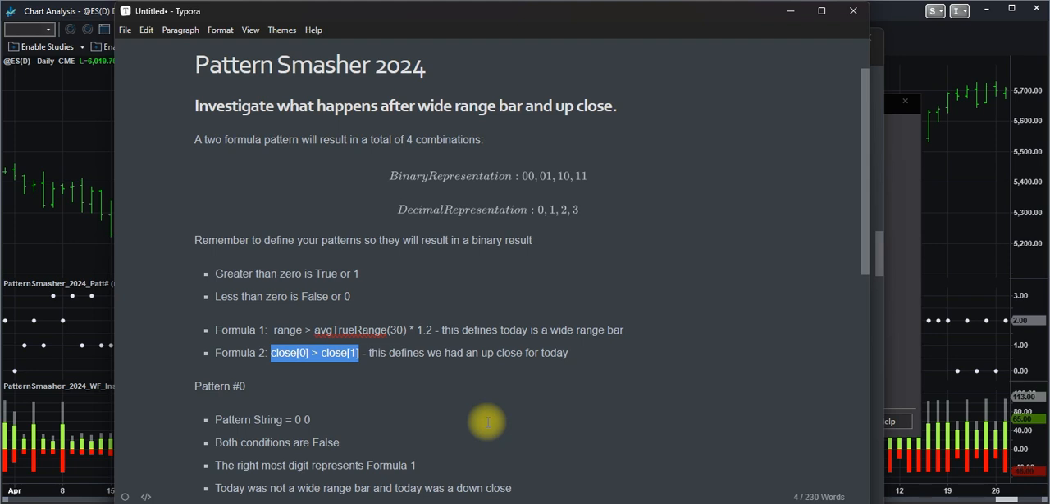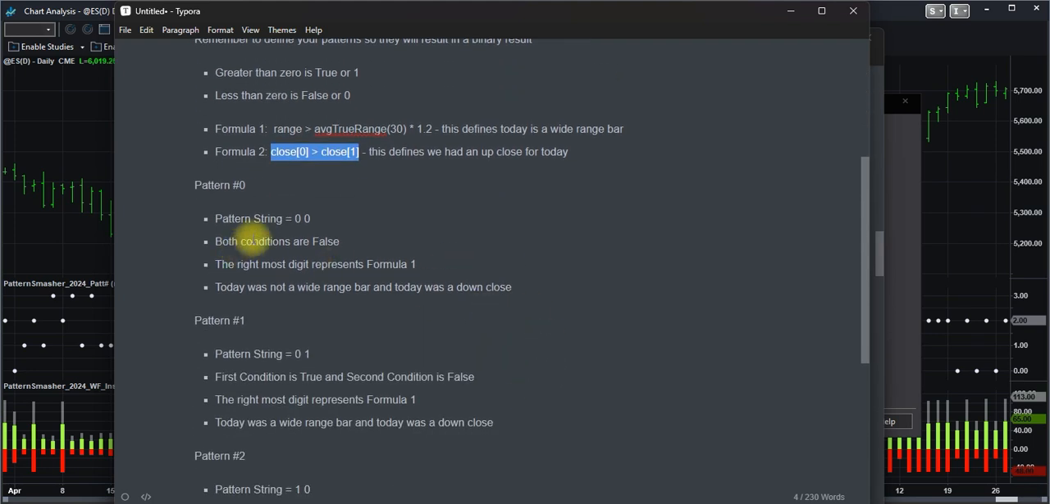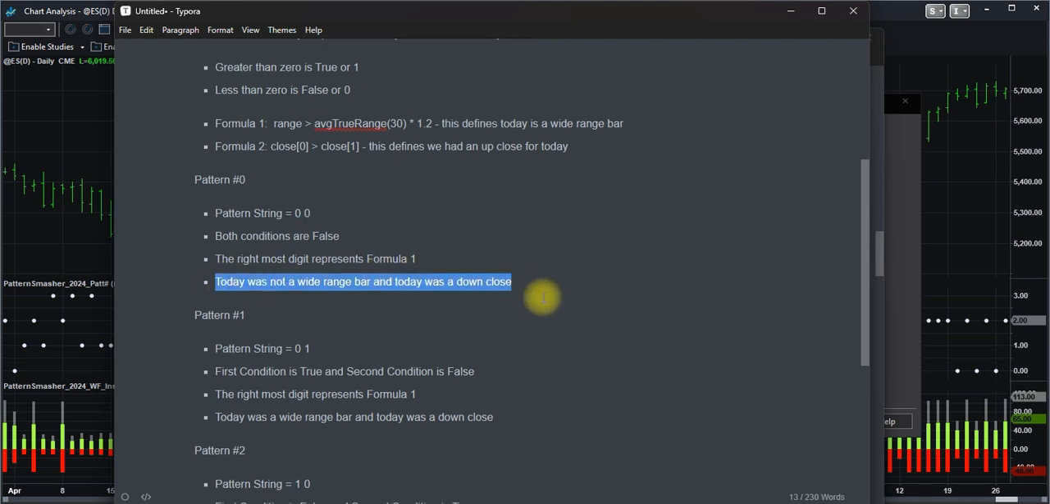But the way the Pattern Smasher is designed, it investigates the entire search space. We can have a wide bar and an up close, or we can have a wide bar and a down close, or we can have a non-wide bar and an up close, or we can have a non-wide bar and a down close. So that's your 4 outcomes. So pattern 0 occurs when both are false. We don't have a wide range bar. Today was not a wide range bar, and today was a down close.